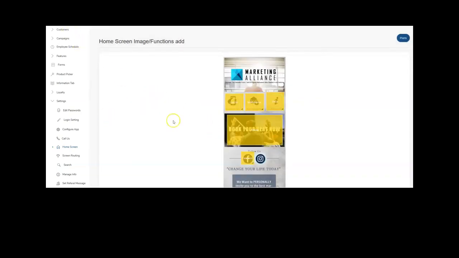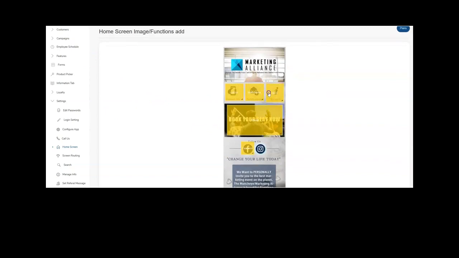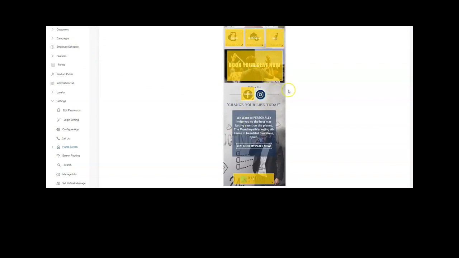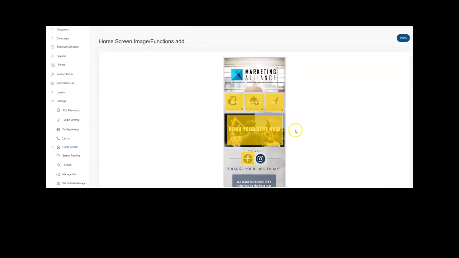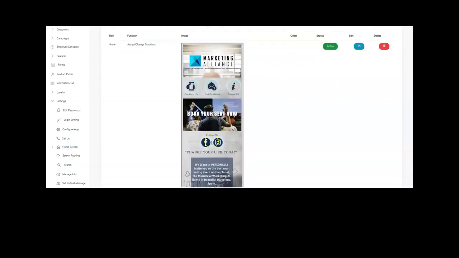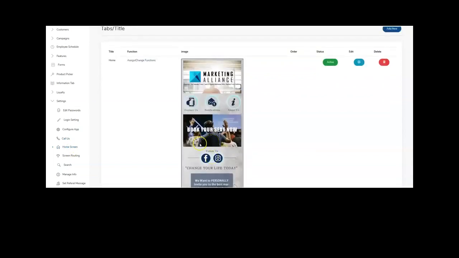Hang on a second. Okay, so I went ahead and mapped out the rest of the functions that I want to have on the home screen of this app. I didn't find an Instagram page, so I can put that there, but everything else has been pretty much mapped out, what we're adding. So these are the few functions that we're having on the home screen. It's all been done. I saved it, and now the app is essentially built.